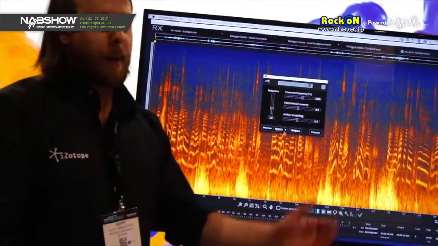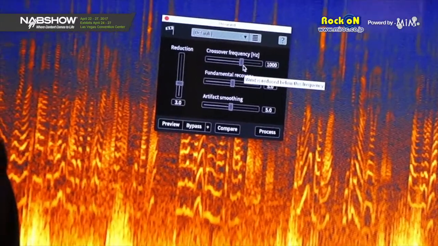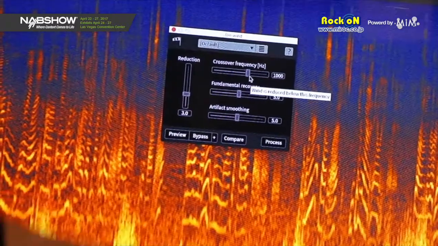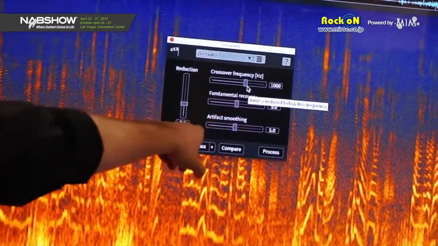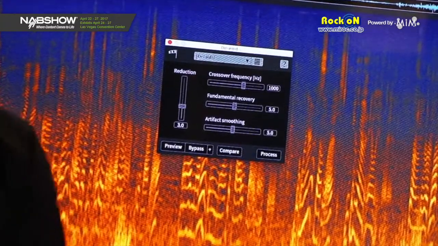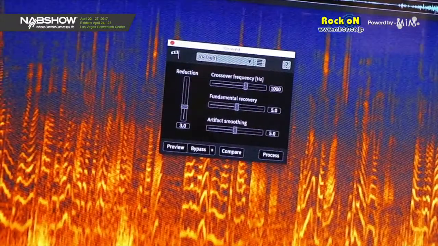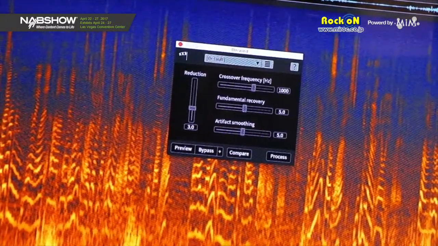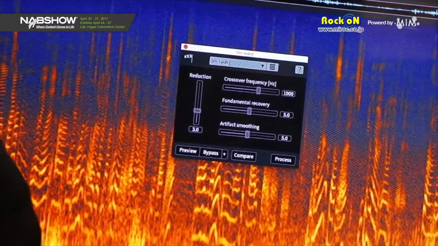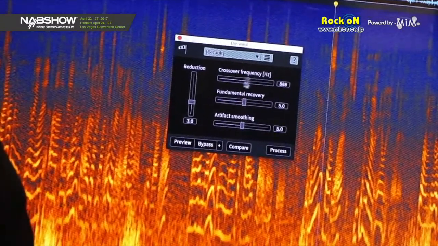So I'll call up de-wind, little windsock next to it. Again, some quick parameters here. Reduction: how hard do I want to hit this sample? The crossover frequency, I'm basically saying, everything below the frequency I've chosen here is going to get affected by the wind. In this case, I can see from my spectrogram, which has my frequencies represented from 0 to 20,000 hertz, the wind is causing trouble at around 300 hertz, right around there. So I'm just going to set this to about 350.